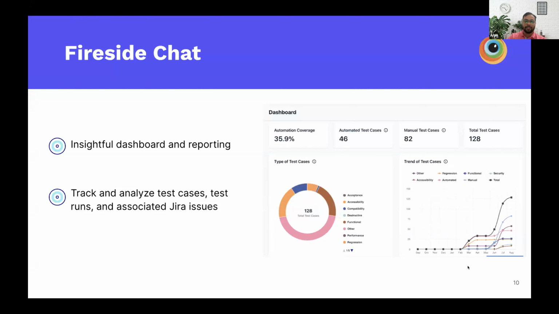It gives you stats on it, and also the trend of how many test runs are passed, how many test runs are open, closed, and the stats around that.